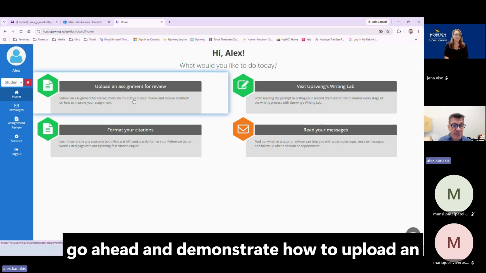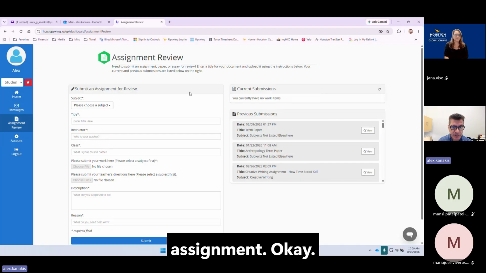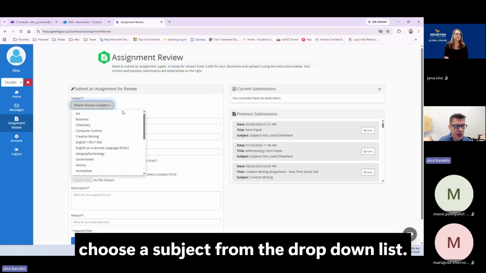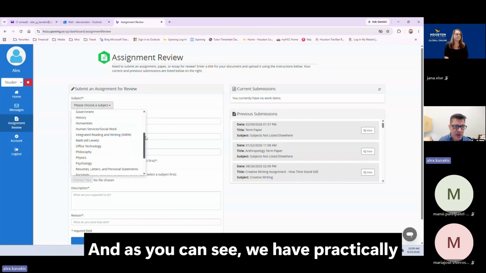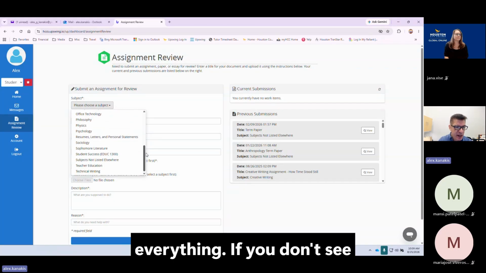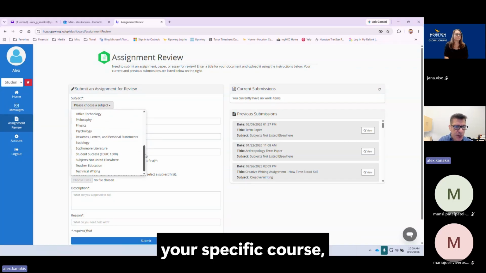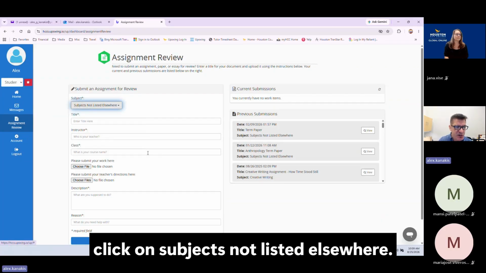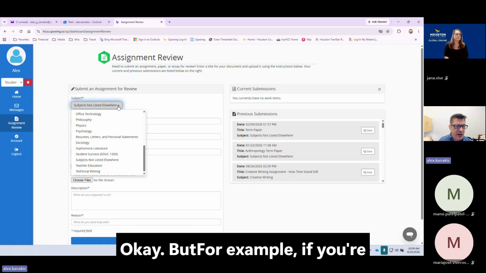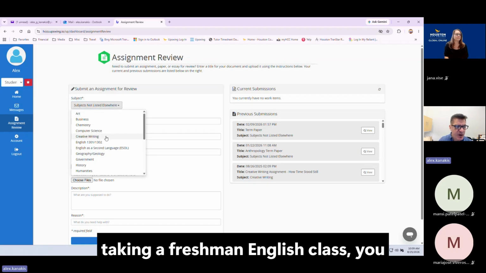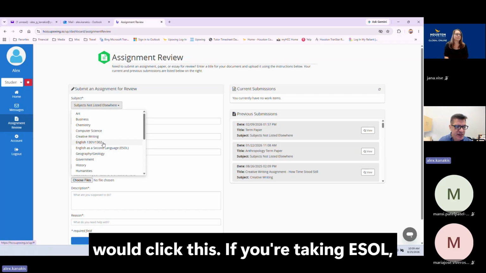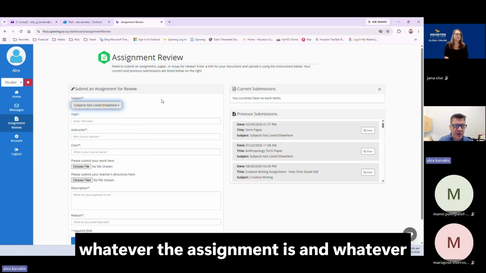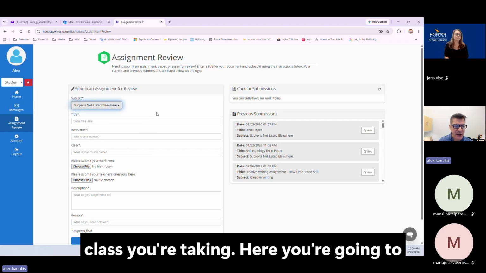I'm going to go ahead and demonstrate how to upload an assignment. The first thing you're going to do is choose a subject from the drop-down list. And as you can see, we have practically everything. If you don't see your specific course, click on subjects not listed elsewhere. But for example, if you're taking a freshman English class, you would click this. If you're taking ESOL, you would click this. Just whatever the assignment is and whatever class you're taking.